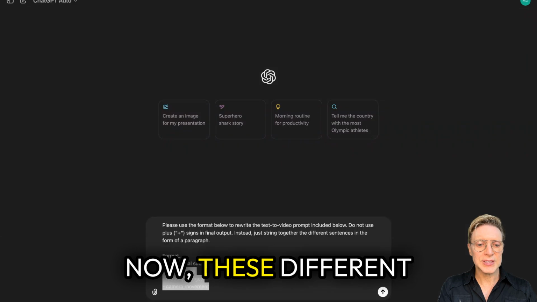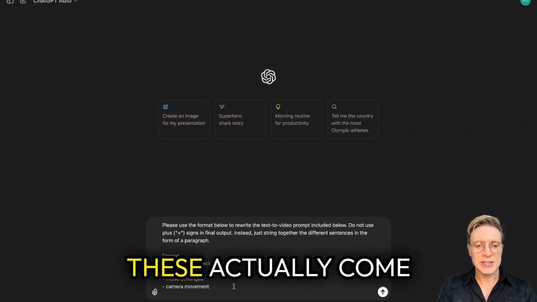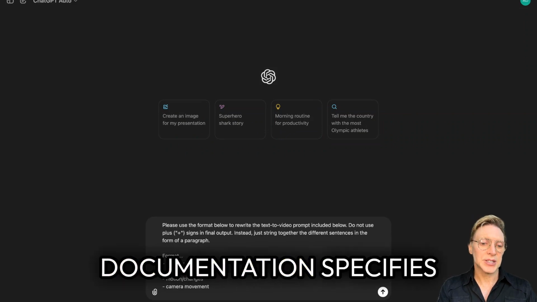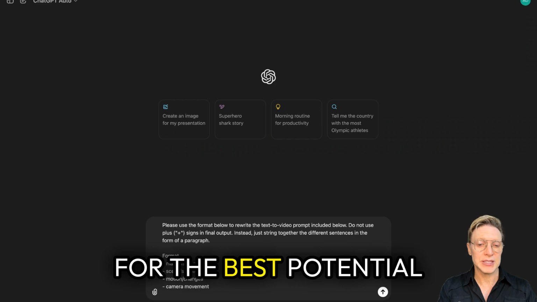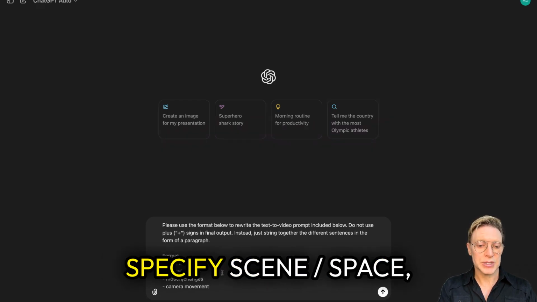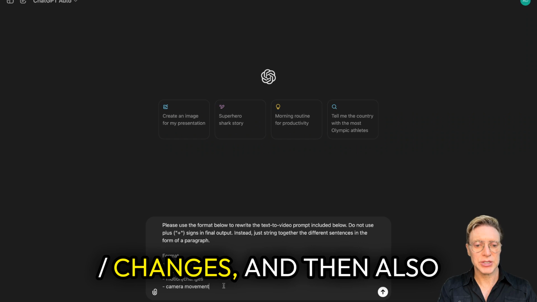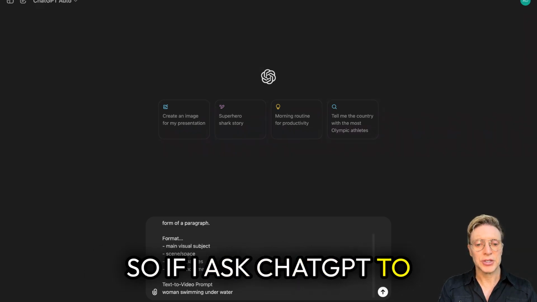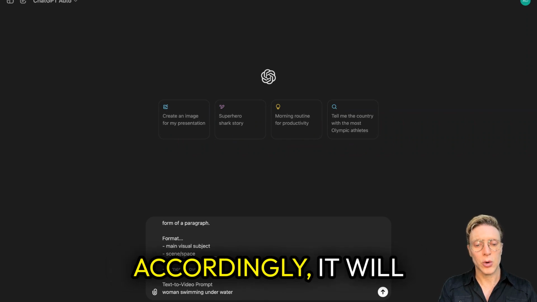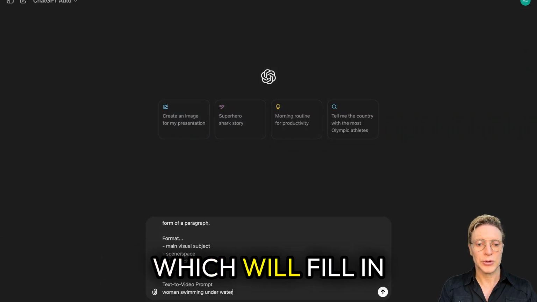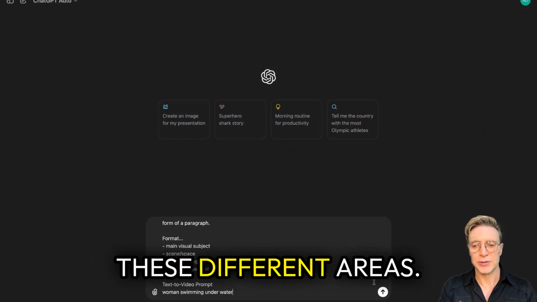Now, these different elements right here actually come from the Minimax documentation. The Minimax documentation specifies for the best potential output: specify your main visual subject, specify scene/space, specify motion/changes, and then also the camera movement. So if I ask ChatGPT to reformat this prompt accordingly, it will basically create a more complete prompt, which will fill in information for each of these different areas.